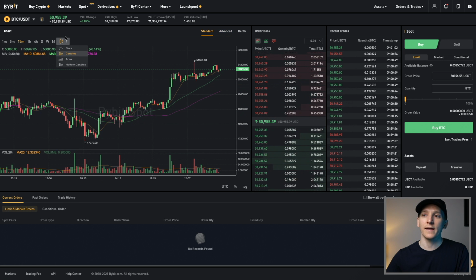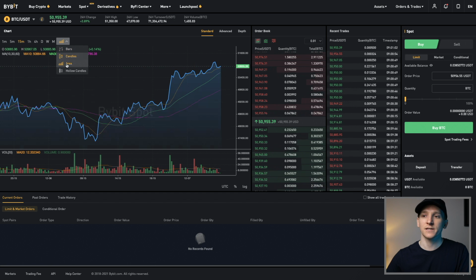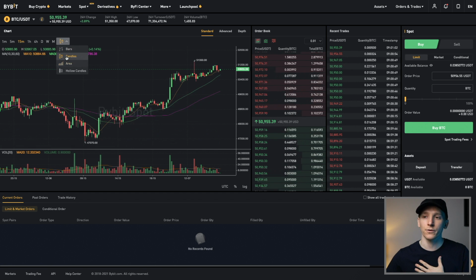So we're using a candlestick chart right here, but you can change that to an area chart if you like, or whatever you're comfortable with. I use candles. They give me more information.